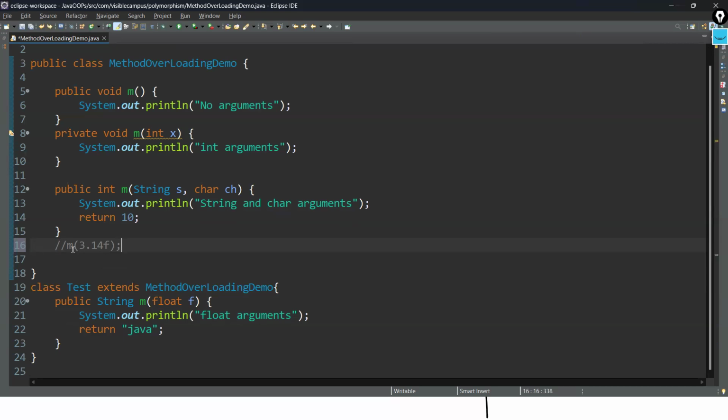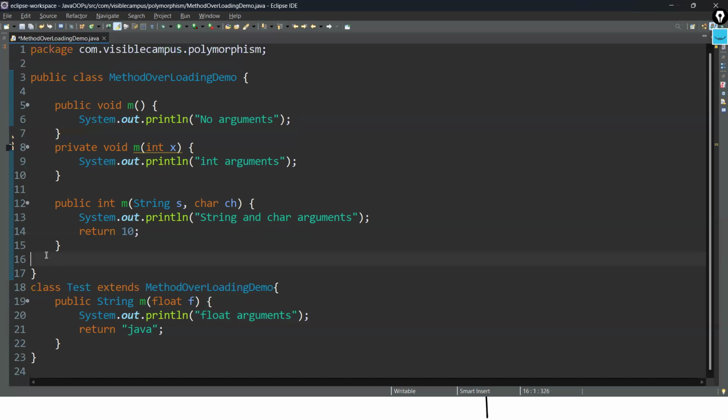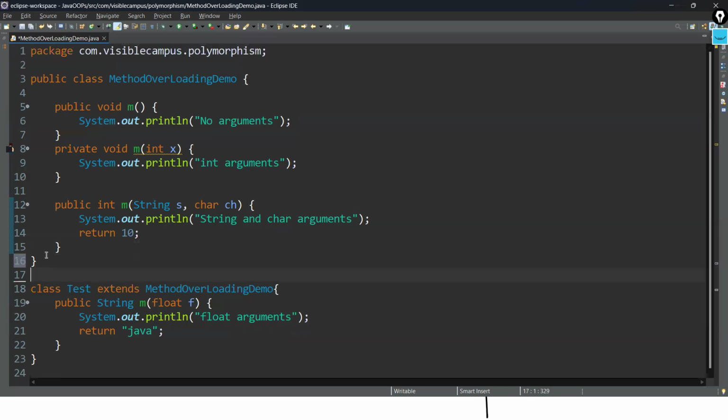So in this scenario, which method m takes float? This child class method m takes float. Therefore, that will be executed and we get the output called float arguments only. So it means overloading is possible in a given class and also in a child class. For overloading, frankly speaking, inheritance is not required at all, not mandatory at all.